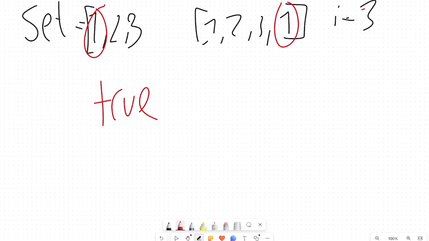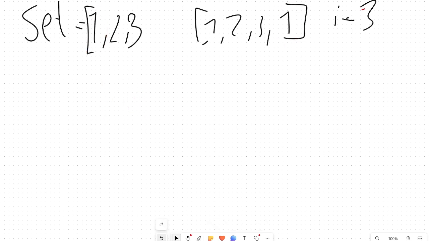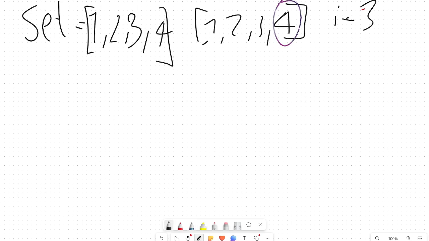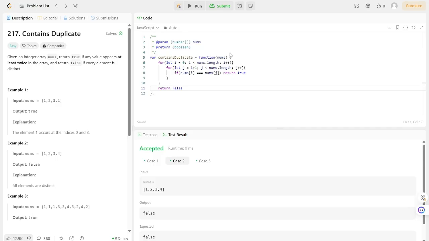Otherwise, we would get to the end. Let's say the last digit is not 1 and it's 4. We check, is 4 in the set? No. So we add it to the set. The for loop is finished, so we return false as there are no matching numbers. Let me show you how to implement this in code.